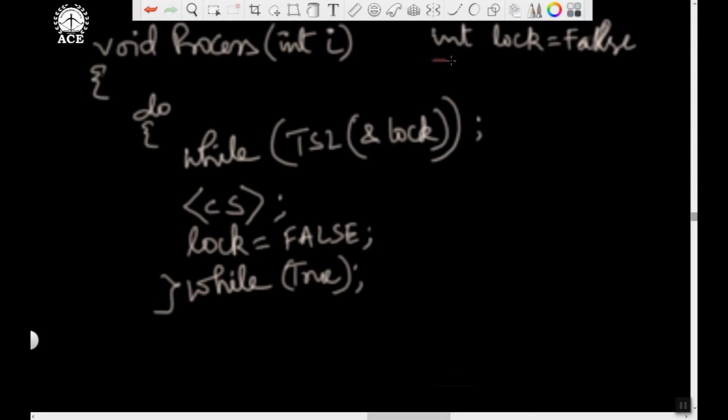So here I have a global variable called lock, which is initialized with false, saying that critical section is free. So the value of lock is false. Then here a process i. Now unlike Peterson, this can be executed by any number of n processes. So remember, the Peterson solution was defined for 2 processes, this is defined for n processes. i can be 1, 2, 3, 4, 5 up to n, any number of processes.